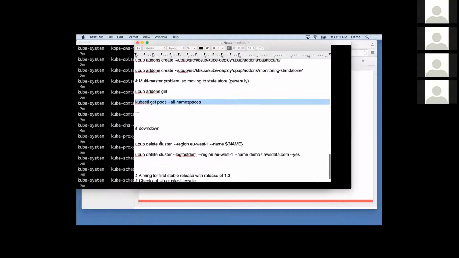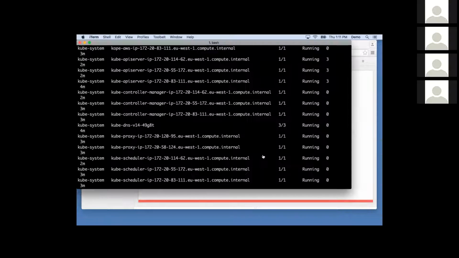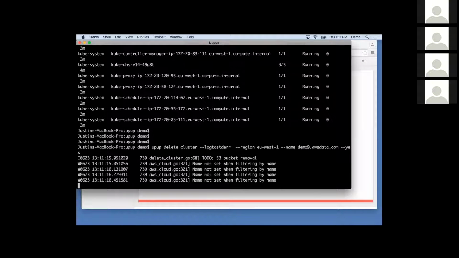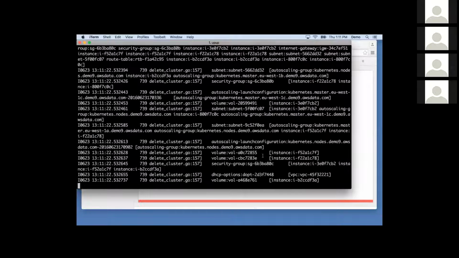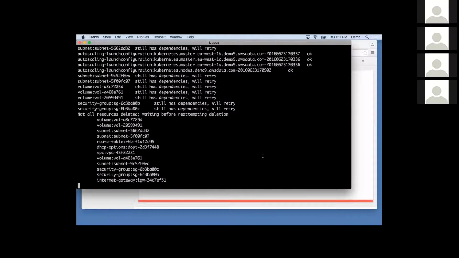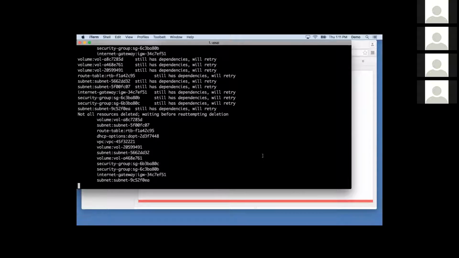And then finally, we can delete our cluster if we want to. So I'm going to delete the cluster. And it will go away. It will go down, down. So that was UpUp and down, down. I'm aiming for a stable release of UpUp in synchronization with the 1.3 release. And all the work on this, if you're excited by it, is going to happen in SIG cluster lifecycle, which used to be called SIG install, but is now SIG cluster lifecycle. So that is the demo of UpUp.